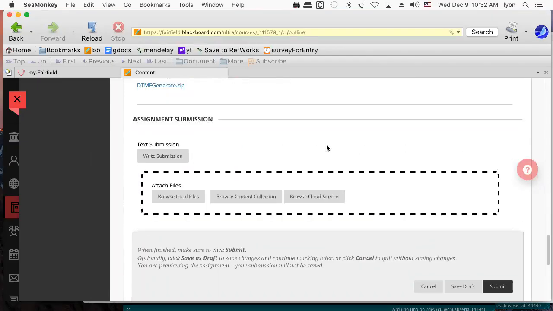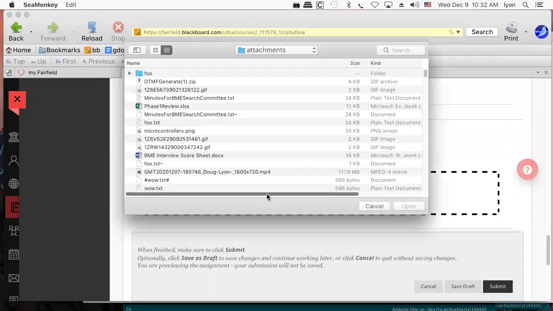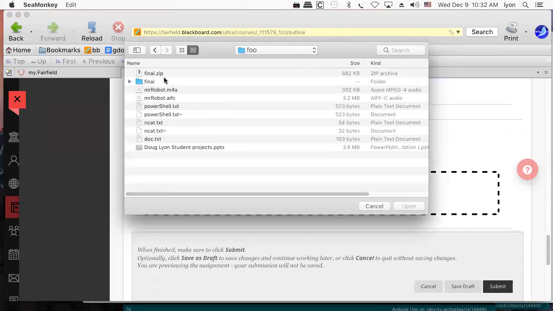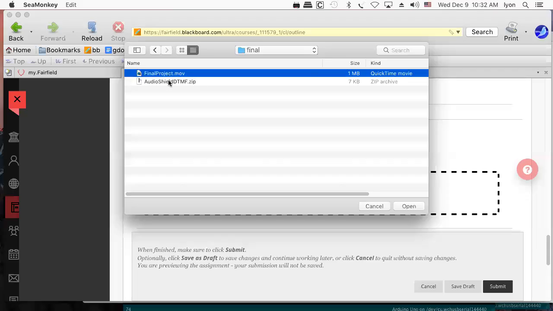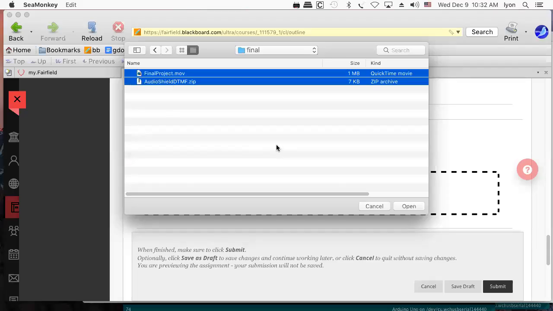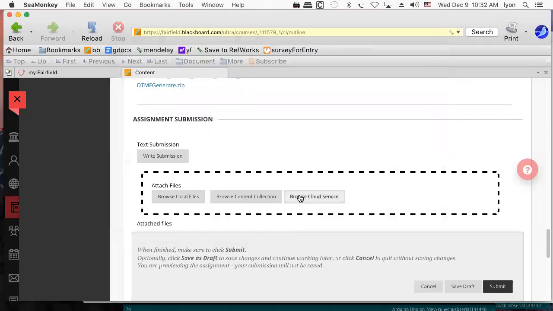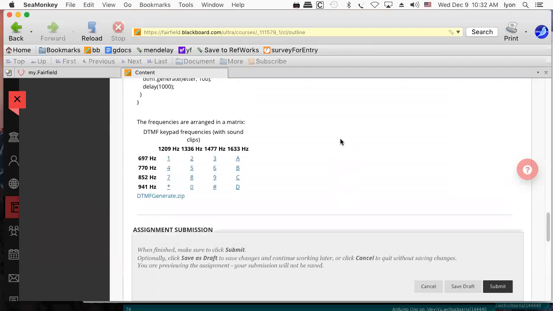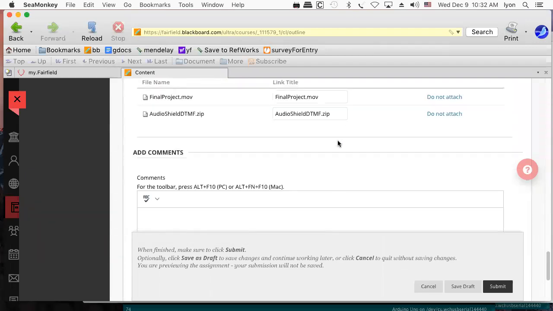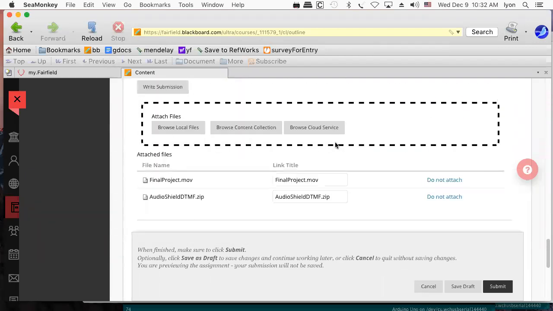Browse local files. So I browse local files. What does that buy me? Foo, final. So can I do both? Oh, I can do both. This is easy. So I hit open, and then it looks like both can be attached, and then I can submit. Bang, I'm done. That's a great way to do it.